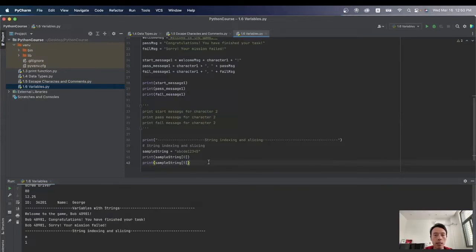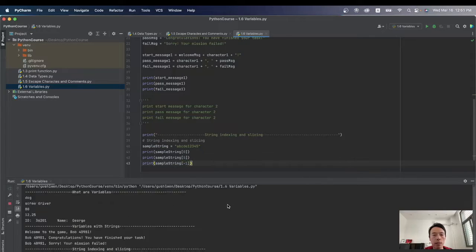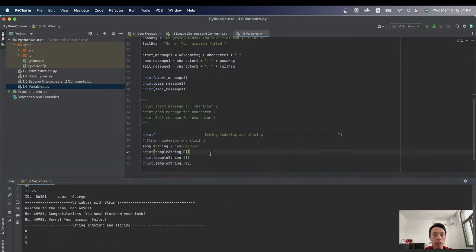Let's try the negative index. Print sample string square brackets -1. This is the last character of this string. Right, 5. Okay, the last character is 5.